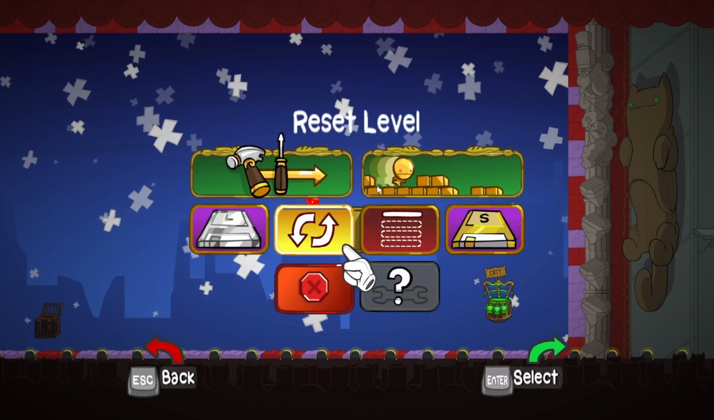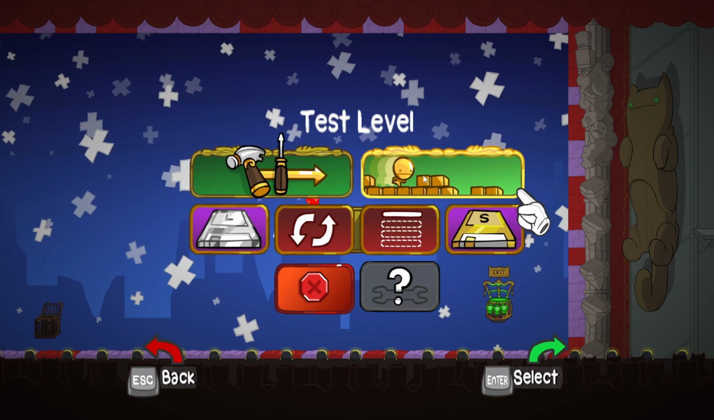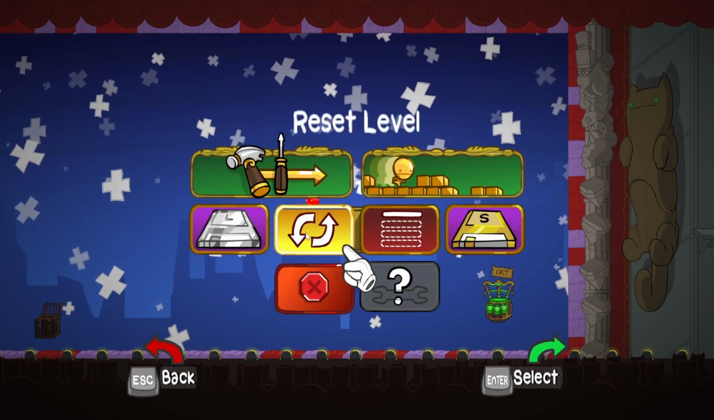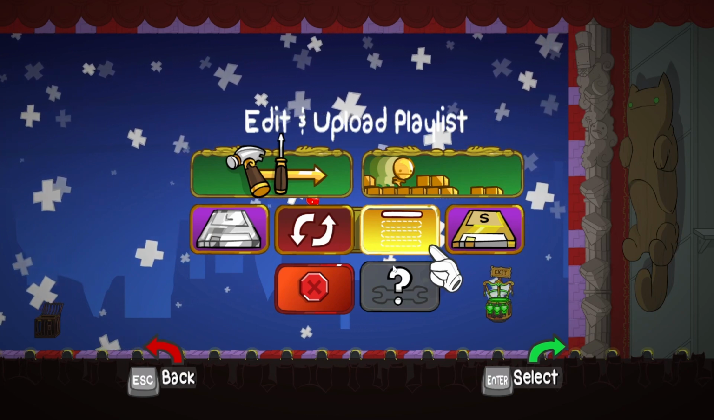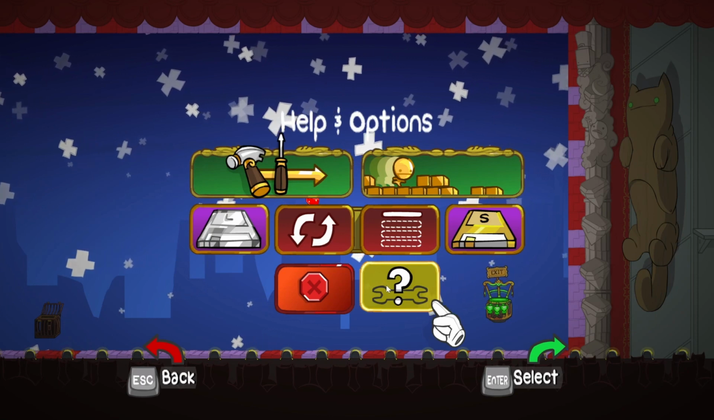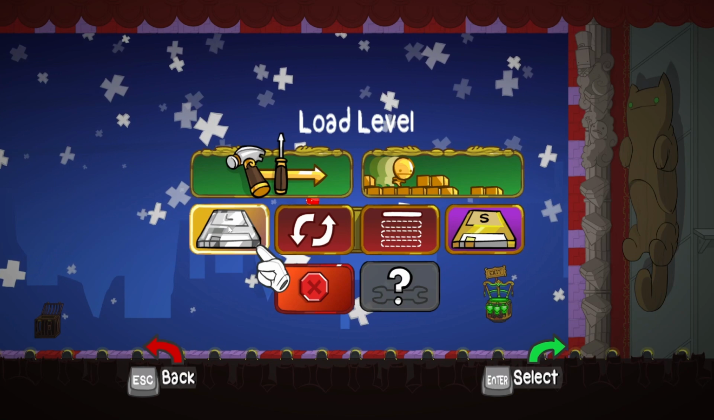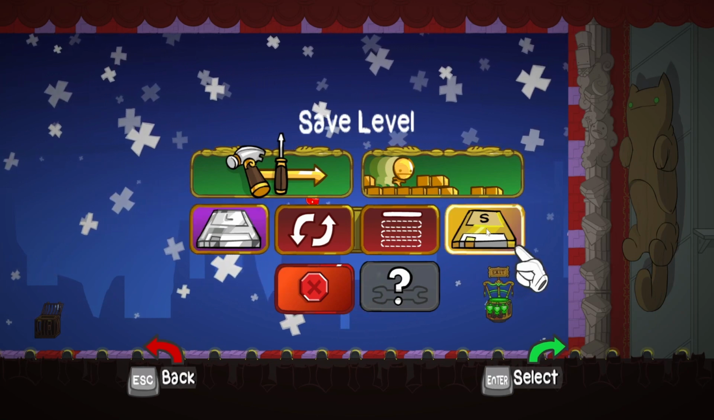So if you press escape, you've got test level, which you can play to test your level over and over again. Resume editor. You can reset your level if you want. You can edit and upload your playlist in here. There's some help and options which can give you more tips and tricks. This is how you exit the level. If you want to load one of your other levels, you can do it here. But this is the most important for now, is saving the level.